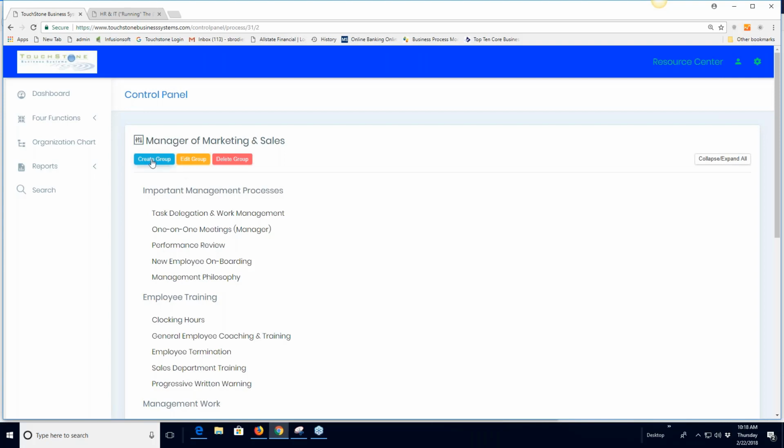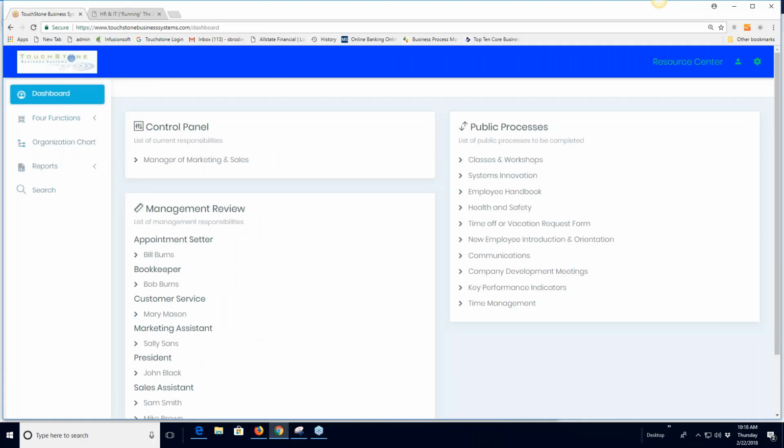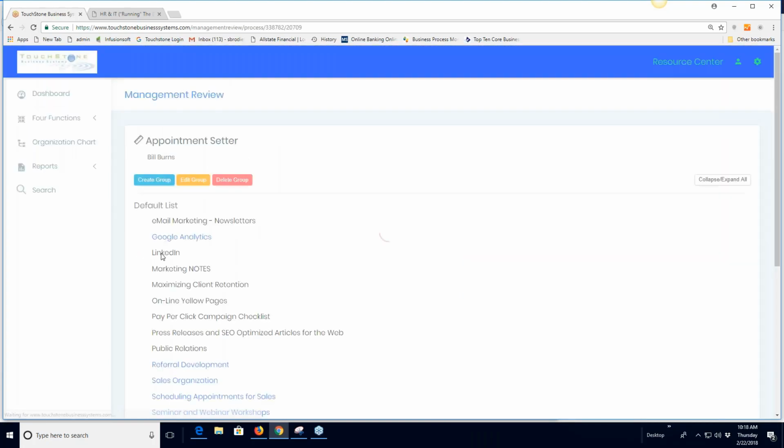So create groups for each control panel, ones that you have. Managers can go in through management review and create groups for their employees. So here's Bill right here. If I go to him, I'm his manager. So I see this functionality called create, edit, or delete group. So I can build groups and put Bill's processes into those groups.